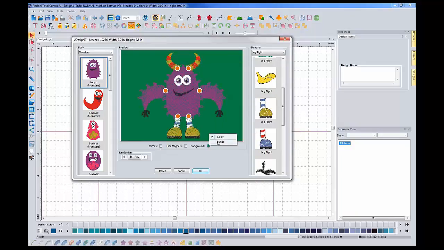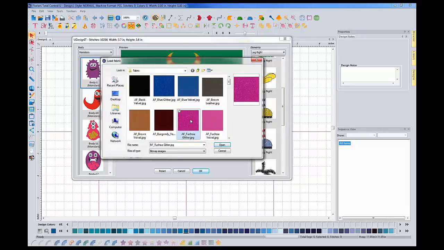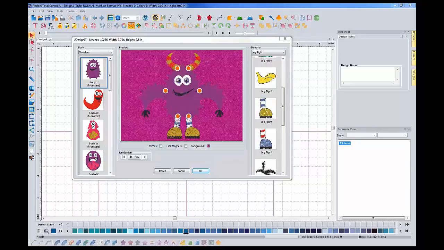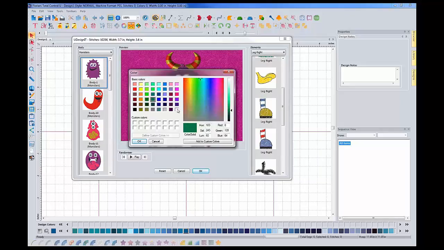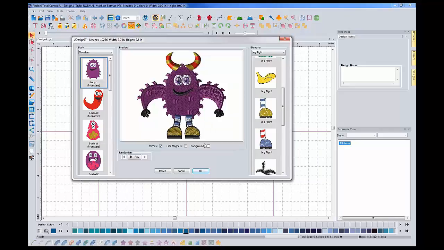Or if you had a fabric that you wanted to use, you could actually bring up a fabric as well. So you have different options. By default, I believe it's gray, but you can change that if you would like. And the other really neat thing is, let's say that I have these elements here.